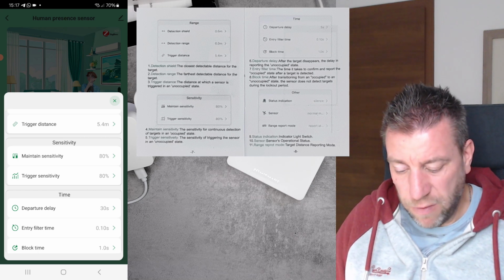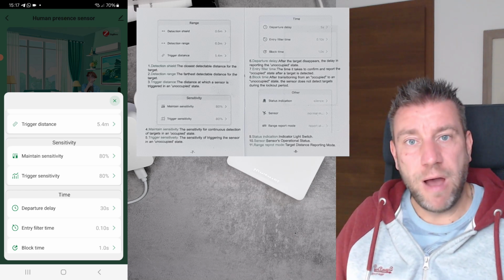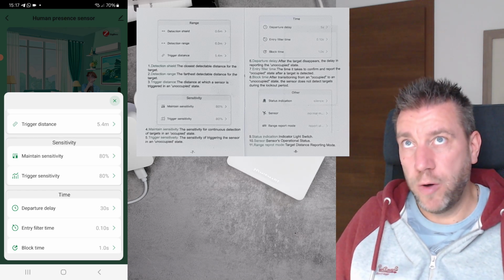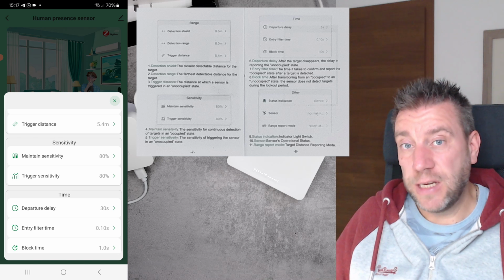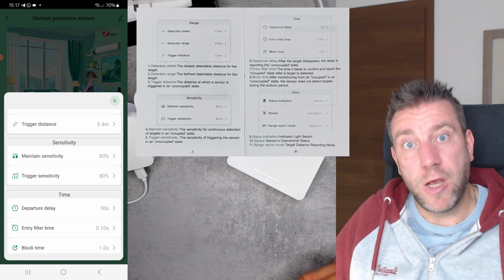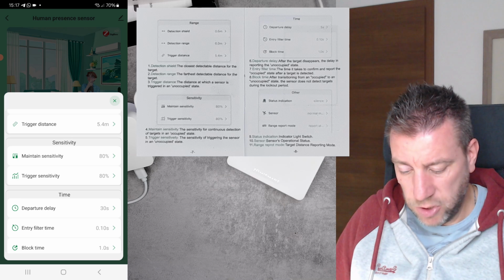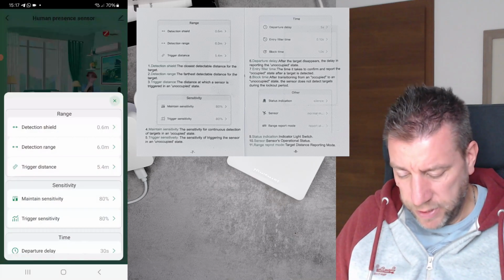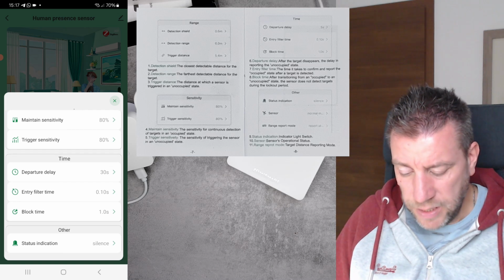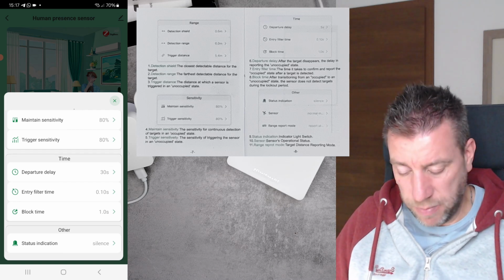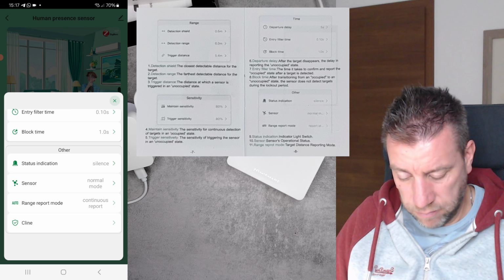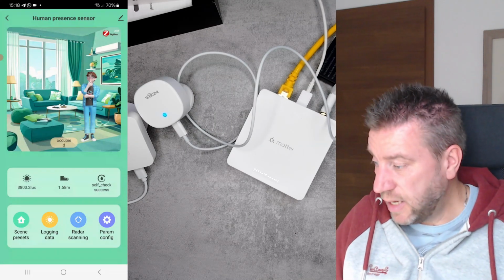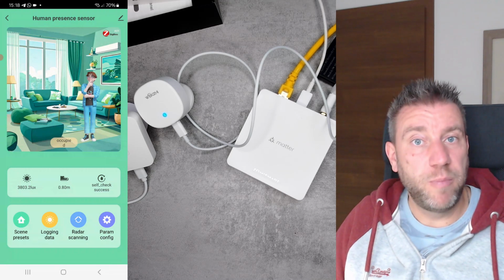So maybe if you are happy with how it triggers the motion, but you want it to be more sensitive in terms of keeping the occupied state, then you can change these settings. Maybe you can move this up to 100%. It's already at 80. And then you have all these delays that I just mentioned. And yeah, again, loads of configuration options. So that's why I do like both of these products.